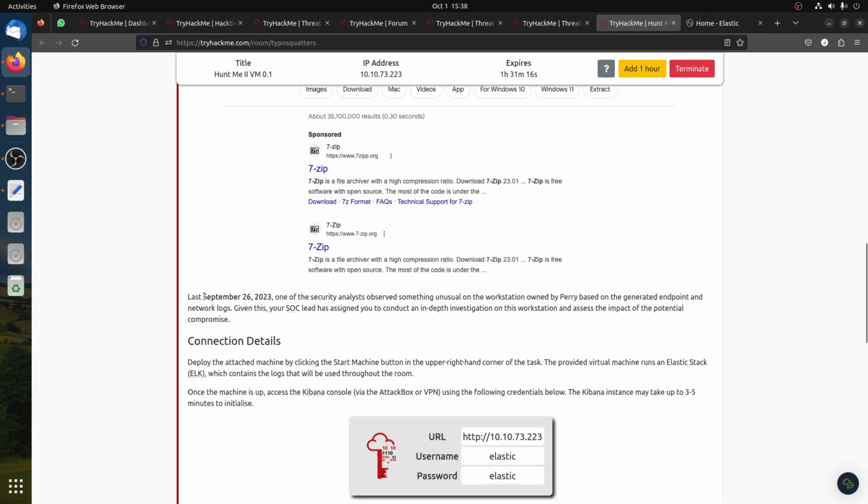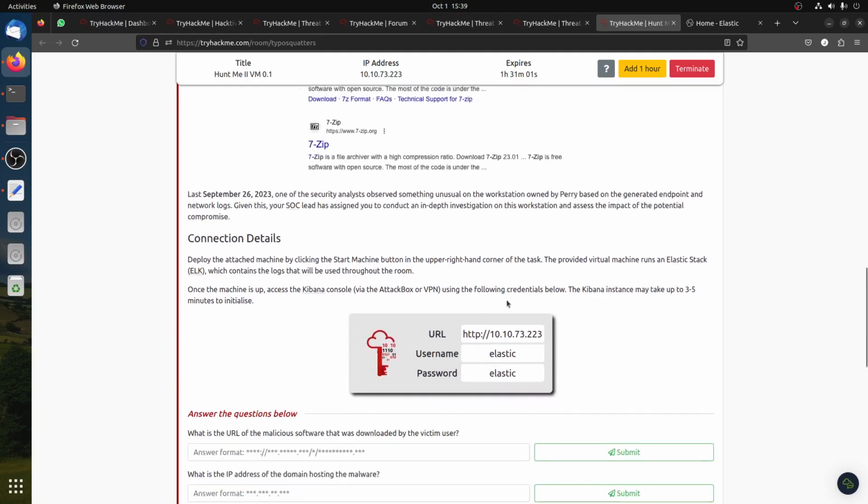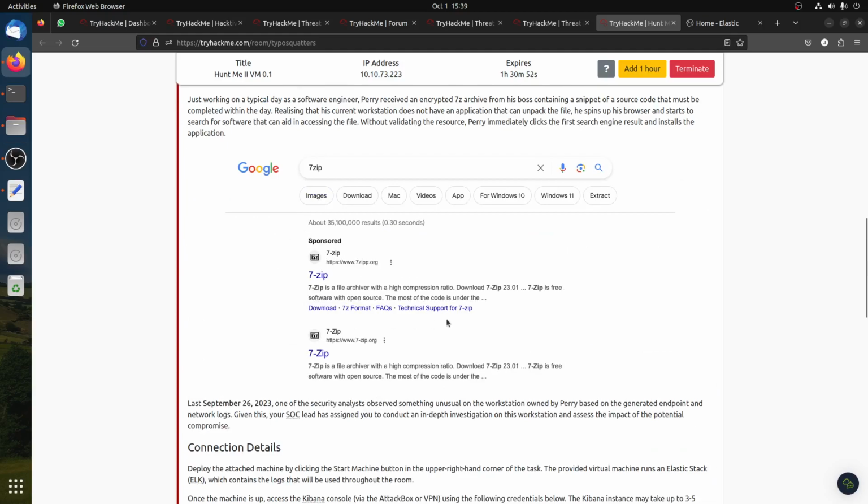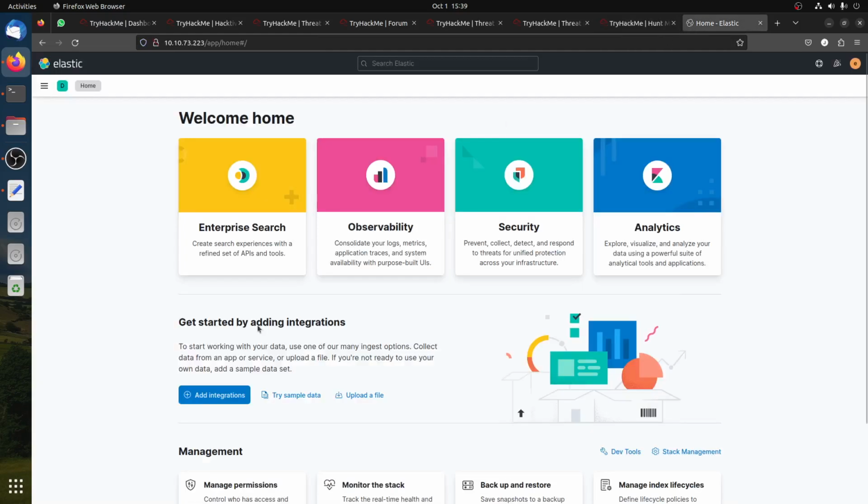On the date of 26 September there was an issue owned by Perry, so the username is Perry, based on the generated endpoint and network log. Given this, your SOC lead has assigned you to conduct an in-depth investigation. So the first question is, what is the real malicious software that was downloaded? Basically, from the ad you can see part of the URL, so we know it's 7zip.org, but we can play around with it.